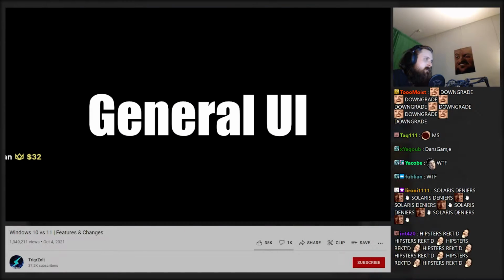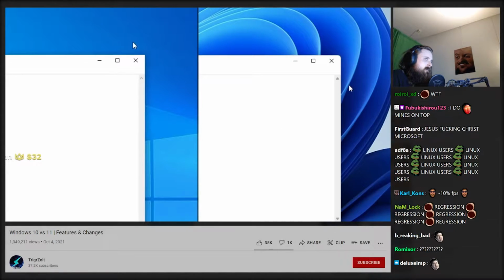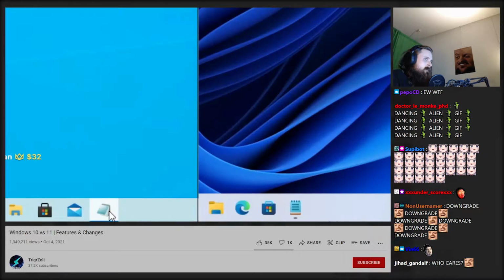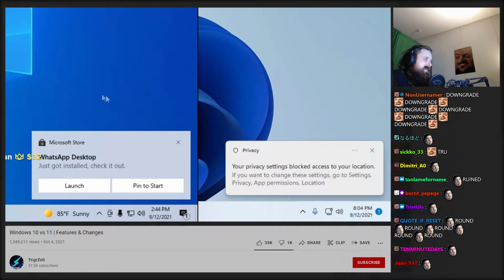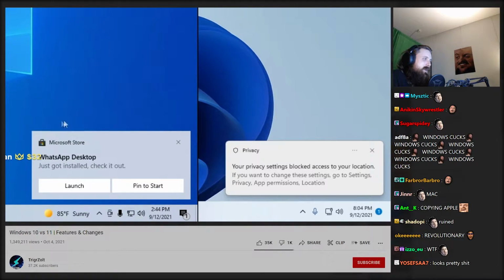Now here's just general UI changes. So starting off, say goodbye to the sharp corners in Windows 10 and say hello to the rounded corners in Windows 11. And this is no understatement. It looks like a Mac now. Every single element in Windows 11 is now round, even the very old stuff. I want there sharp edges.